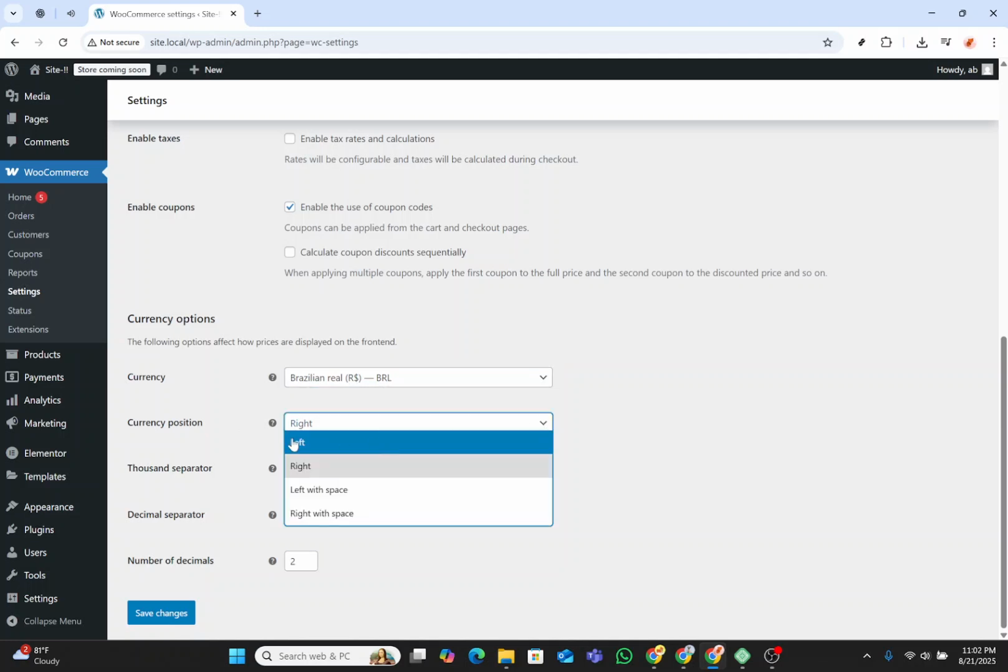In this section, you'll see various options related to currency management. Start by clicking on the drop-down list under Currency. This will allow you to choose the specific currency you want to use for your store. Whether you're dealing in euros, US dollars, or any other available currency, simply select the one that best fits your location or target market. This selection is pivotal, as it aligns your store with your business strategy and customer expectations.